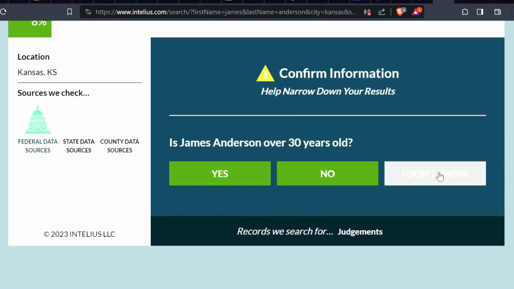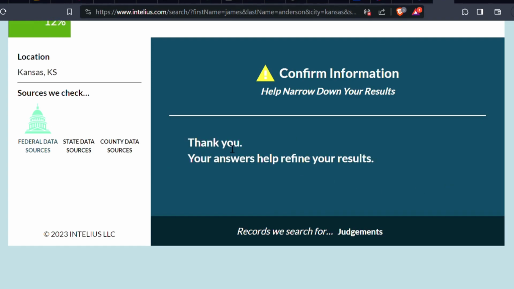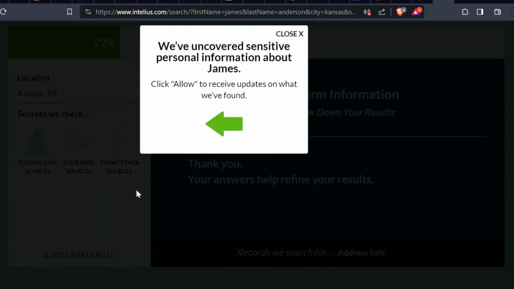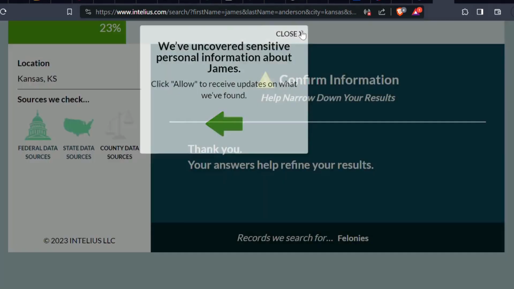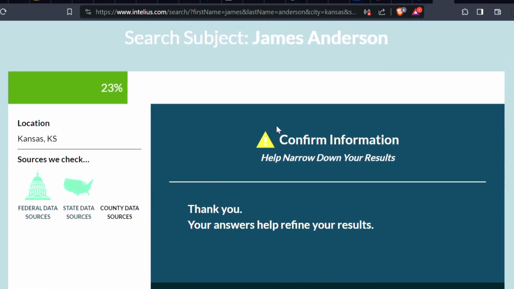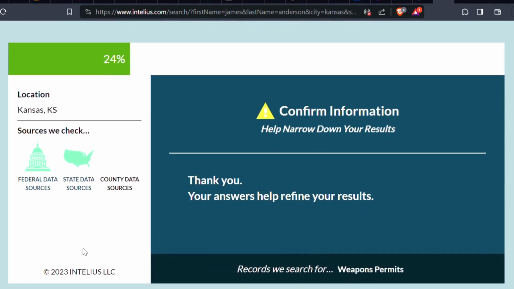As you can see, they are searching for federal data sources, then after that they're going to search state data sources, and after that county data sources. And just click on this pop-up. Okay, and you can see that I'm searching for James Anderson, and this website is searching.